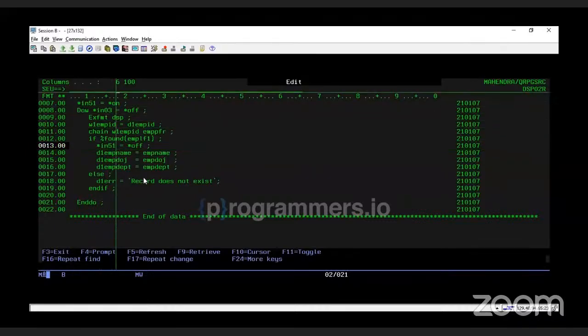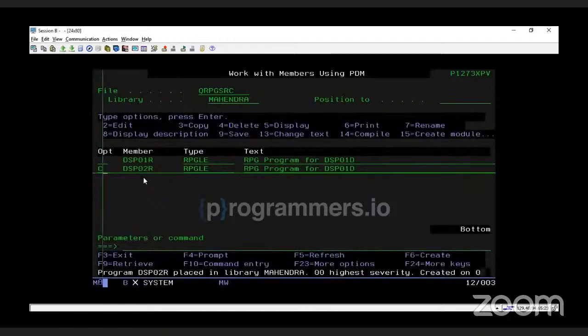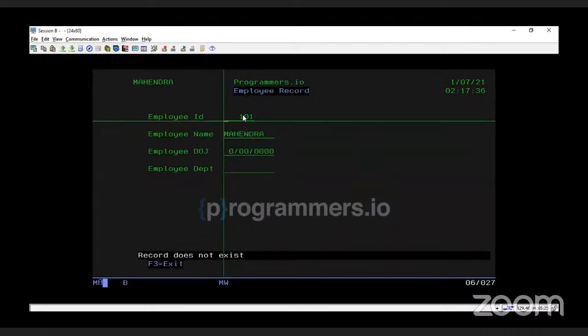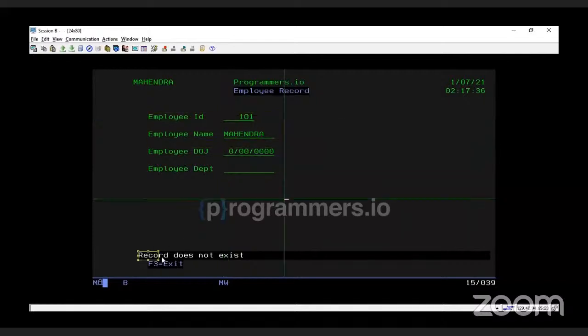This is 51. Sorry. Record does not exist. Be insert 101. You can see the record displayed, okay, but this value does not clear.